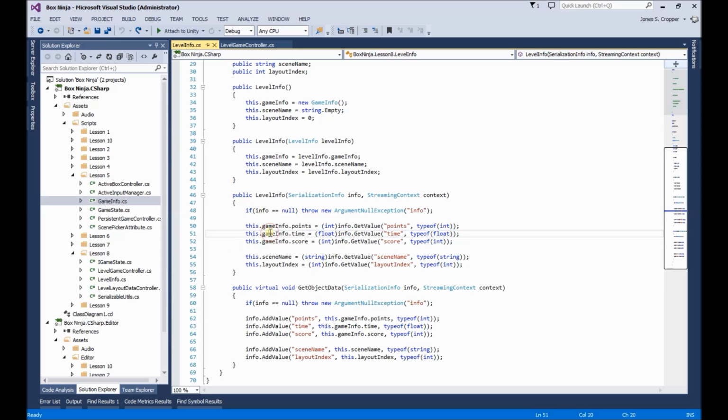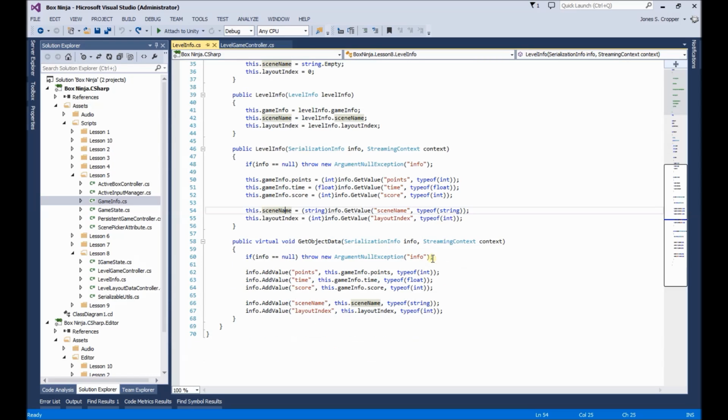So we set it here, our game info time, score points, scene name and index, and when we're serializing the data, we add each value to the info coming in.